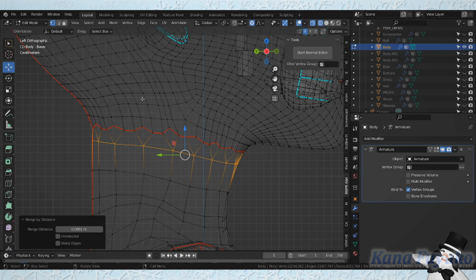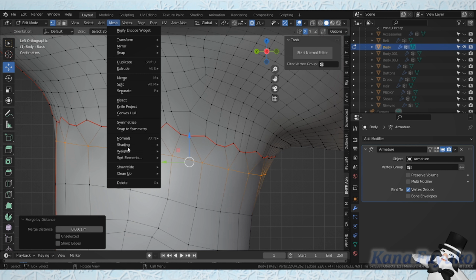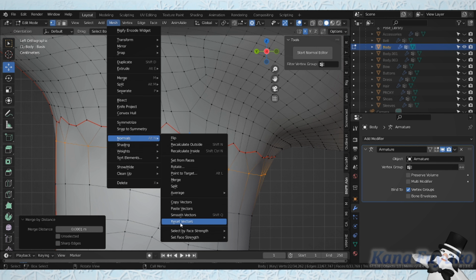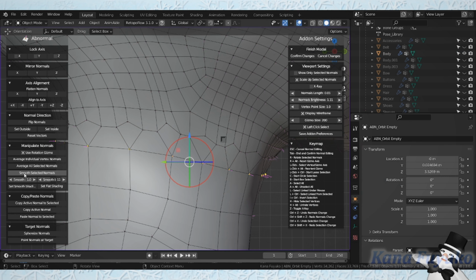Then you're going to go back to solid mode, and go to Mesh, Normals, Reset Vectors, and then go to the normal editor of Abnormal, give it some time, and then smooth selected normals again. That way it can be more blended with the head.